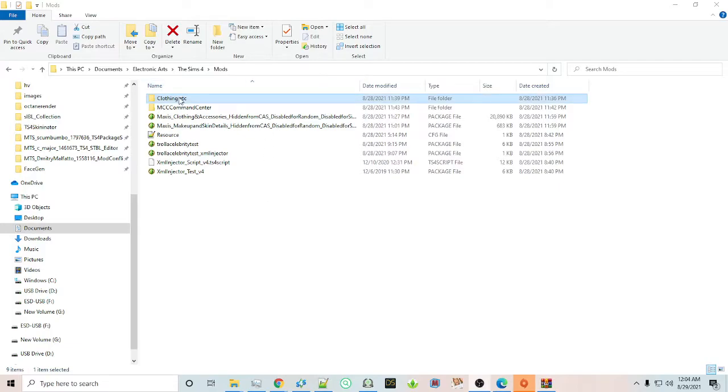Okay. In my mods folder, I created a folder called clothing, etc. You don't have to create a folder directly. I'm just doing this because I want to batch fix. If you want to batch fix, I would suggest creating a folder and putting the clothing you want to batch fix in there. So for example, I create this.